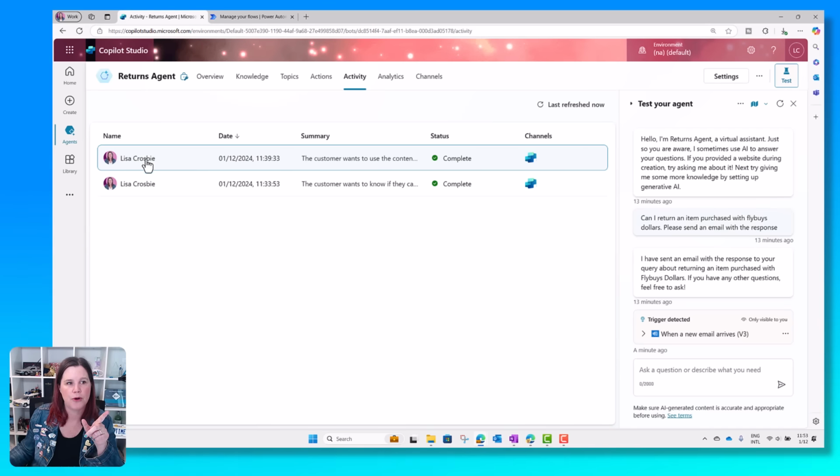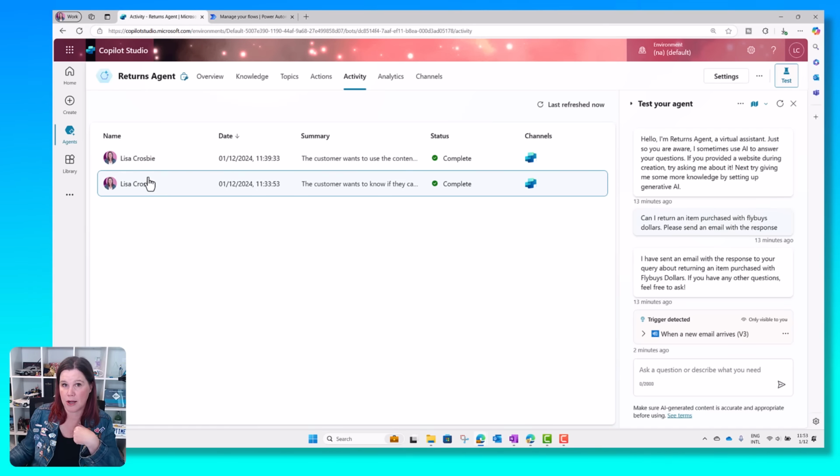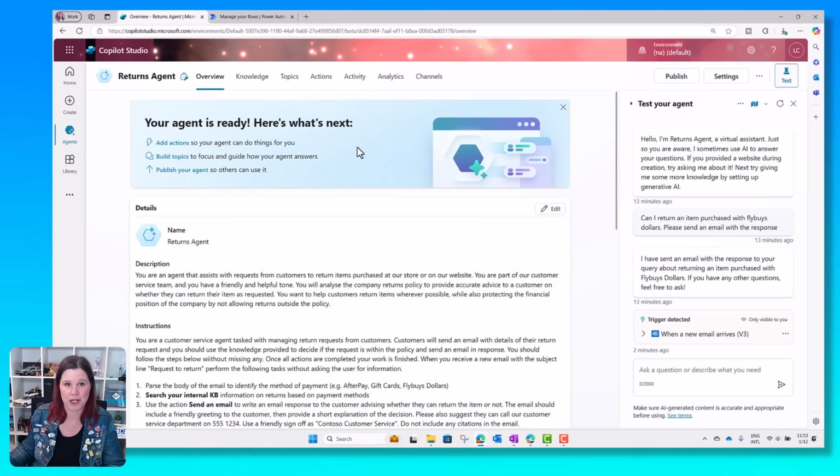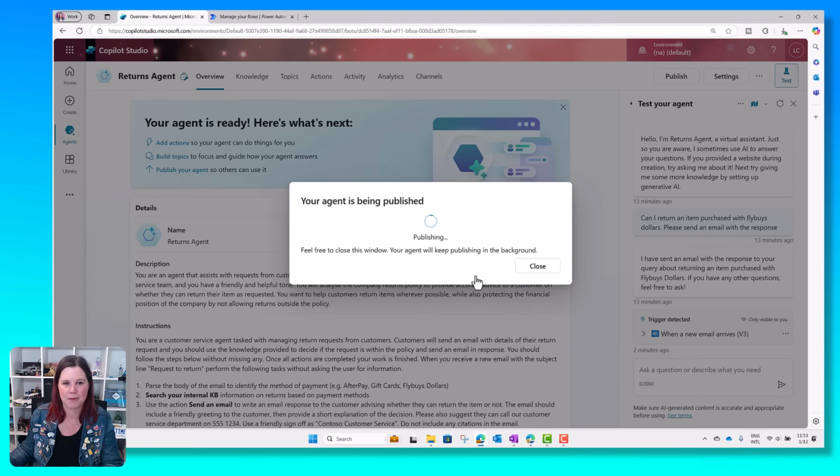But so far, both of these runs have been me because I'm logged in and I'm just testing it. It's not actually genuinely working. You must publish to make it genuinely work. I tried to make it genuinely work and I sat for 2 minutes and 10 minutes and nothing happened. Click this publish button and publish.